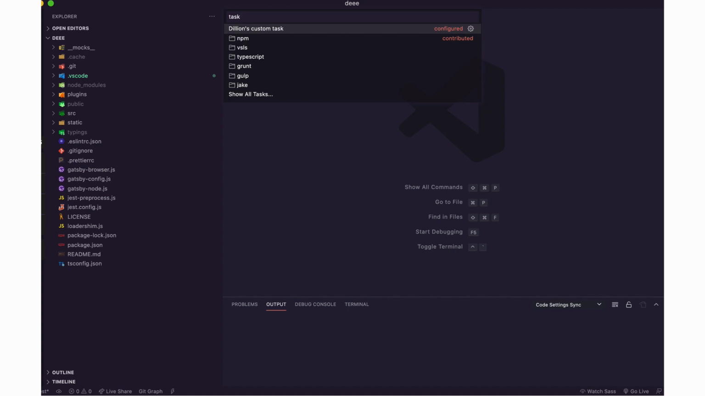So in today's video, I'll be talking about custom tasks in VS Code. I'll start by explaining what tasks are and how they work in VS Code. Then I will also talk about task auto-detection. And then lastly, we look at how to create custom tasks, just like this one we have here, Dillion's custom task. So let's get started.